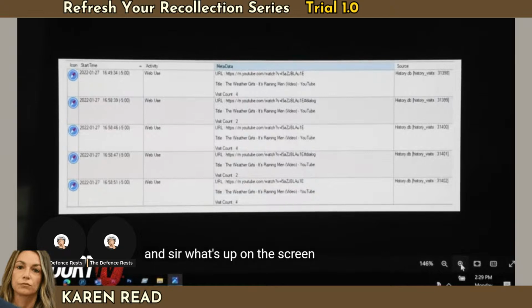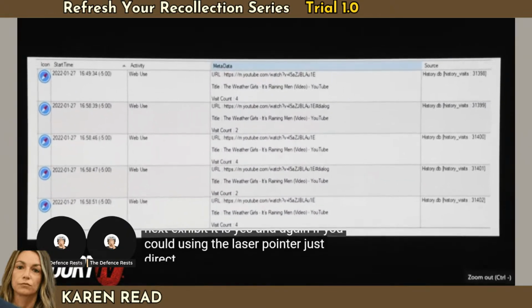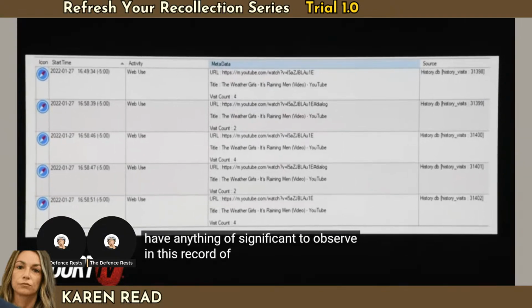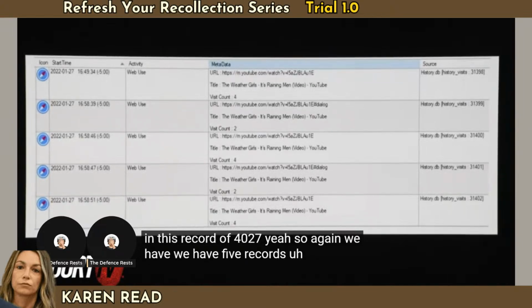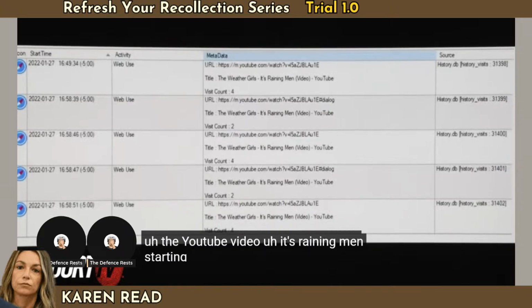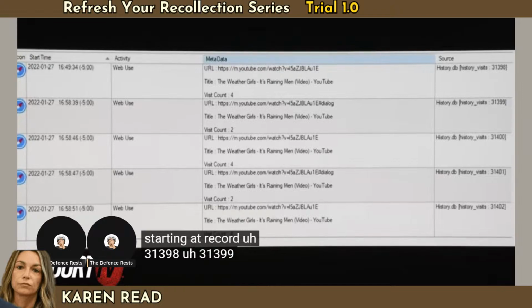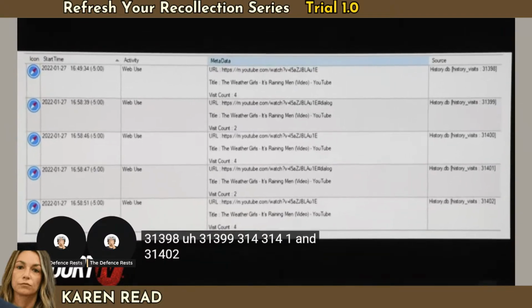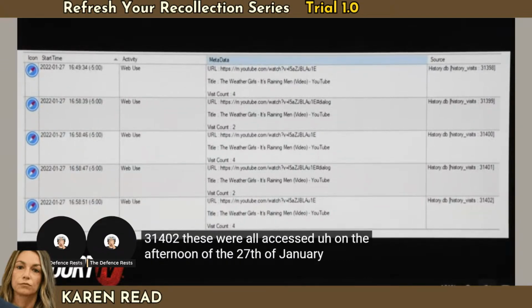And sir, what's up on the screen now, is that what you have before you as the next exhibit? It is, yes. And again, if you could, using the laser pointer, just direct the jury's attention to what, if anything, of significance you observe in this record of 4027. Yeah, so again, we have 5 records related to the YouTube video, It's Raining Men, starting at record 31398, 31399, 31400, 31401, and 31402. These were all accessed on the afternoon of the 27th of January 2022.